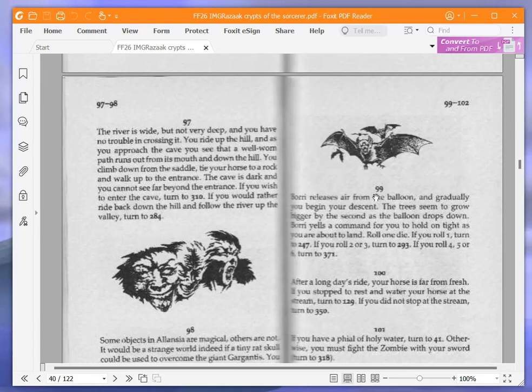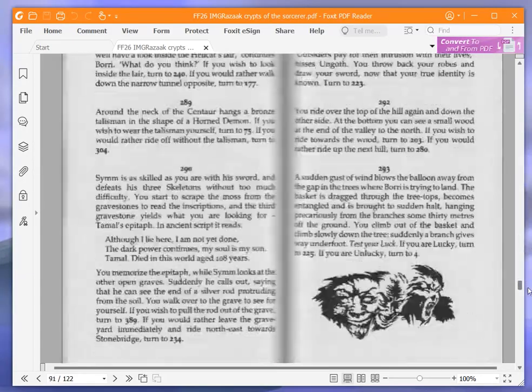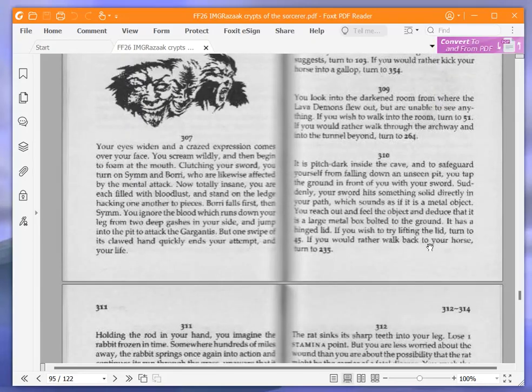Okay, we're going to enter the cave and turn to 310. It is pitch dark inside the cave, and to safeguard yourself from falling down an unseen pit, you tap the ground in front of you with your sword. Suddenly, your sword hits something solid directly in your path, which sounds as if it is a metal object. You reach out and feel the object and deduce that it is a large metal box bolted to the ground. It has a hinged lid. If you wish to try lifting the lid, turn to 45. If you would rather walk back to your horse, turn to 235. Okay, we're going to try and lift the lid and turn to 45.